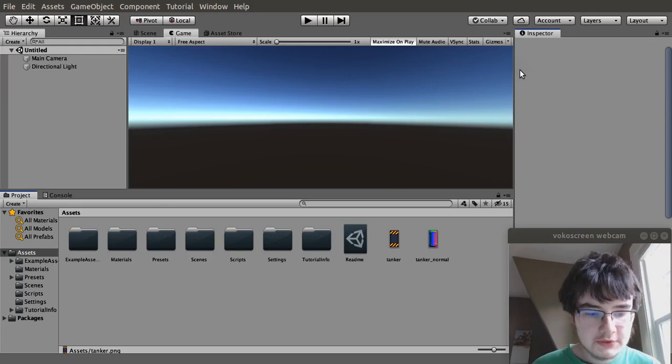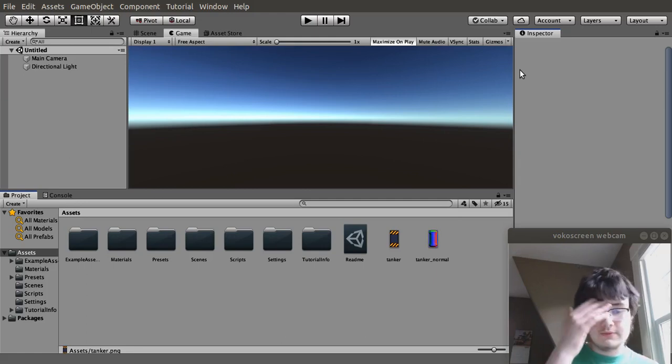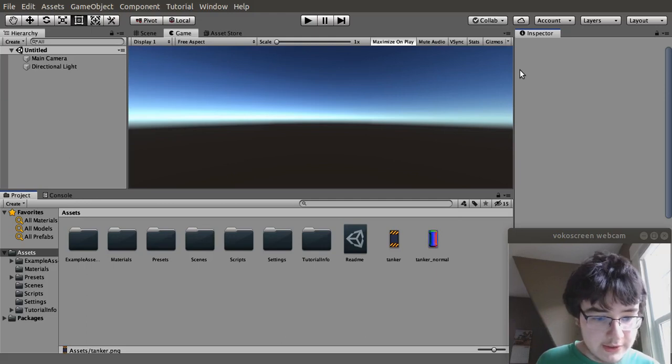Hello, in this tutorial I'll show you how to use normal maps on 2D sprites in Unity 2019.2 or later using the lightweight render pipeline. So if you're using anything before 2019.2, this won't work. If you're not using the lightweight render pipeline, this won't work. So without further ado, let's get into it.